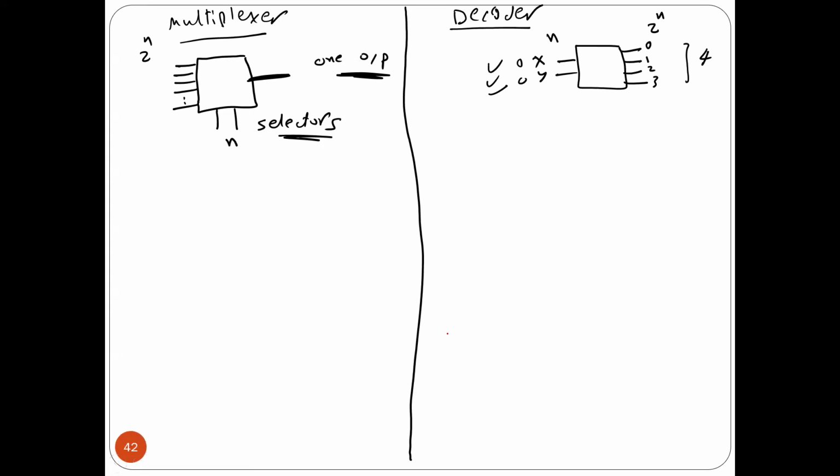The multiplexer is like a switch. Let's have an example. If you have two selectors, that means I have 4 data inputs. I'm going to call them input number 0, input number 1, input number 2, and input number 3. And then it's like I have a switch.